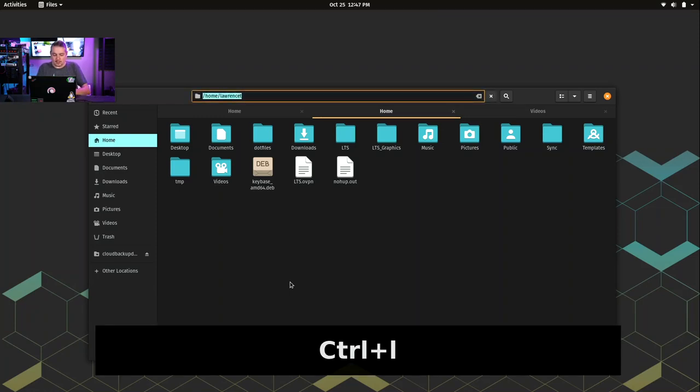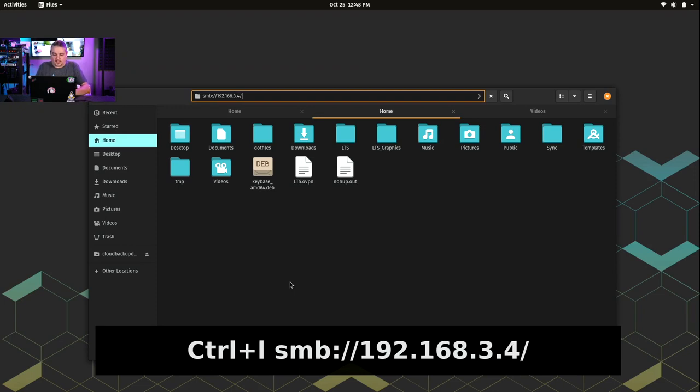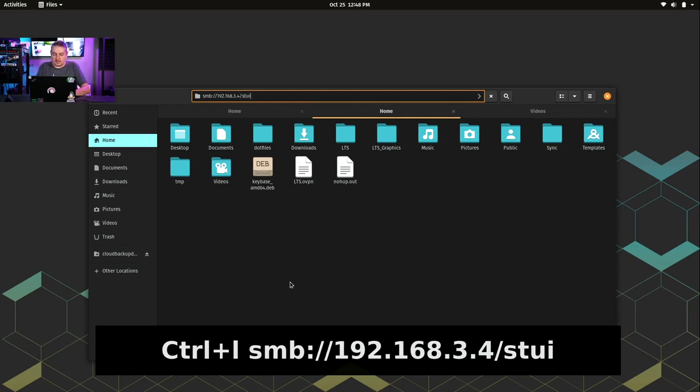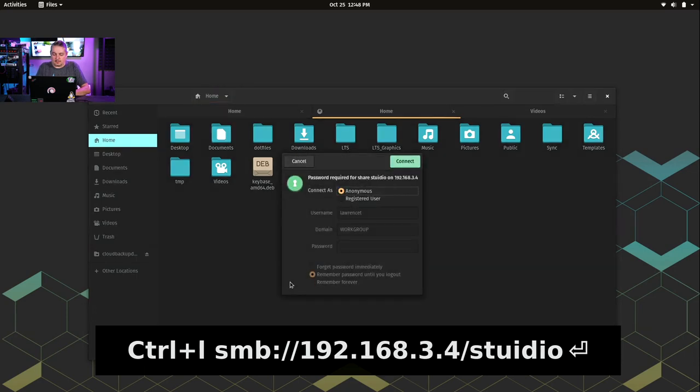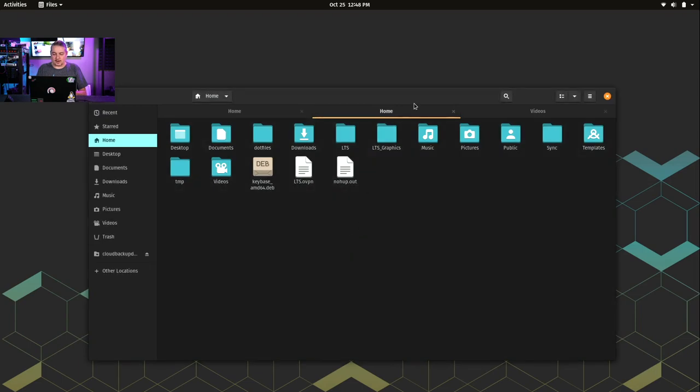And then we'll go Control L, SMB, colon, slash, slash, 192.168.3.4, slash, I think it's studio is one of them. Oops, I spelled studio wrong. It doesn't matter, it'll give me an error. But now it wants to know what username you want to use to connect. So registered user, Lawrence T, or just anonymous, we're going to hit anonymous. I'll get an error because that directory is wrong.